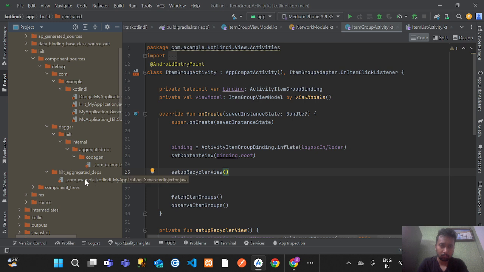So this is the biggest advantage of using the Hilt dependency injection library or any other dependency injection library like Dagger, Dagger 2, etc. in our Android project using Kotlin.